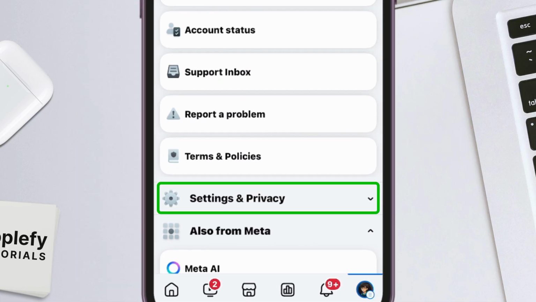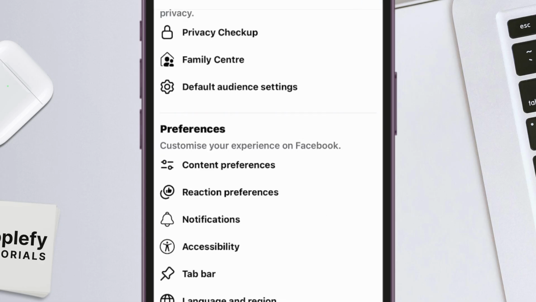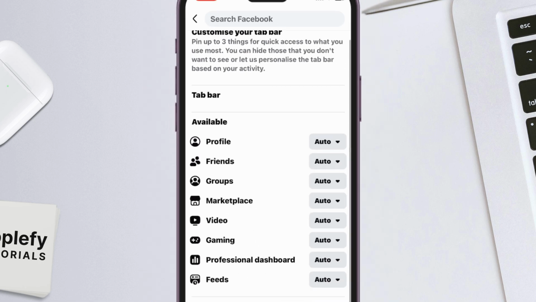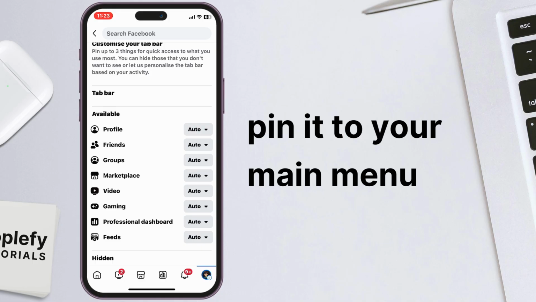Scroll down and tap on Settings and Privacy, then choose Settings. Under the Preferences section, tap on Tab Bar, then select Customize the bar. Check if dating is marked as hidden. If it is, tap to unhide it and pin it to your main menu.